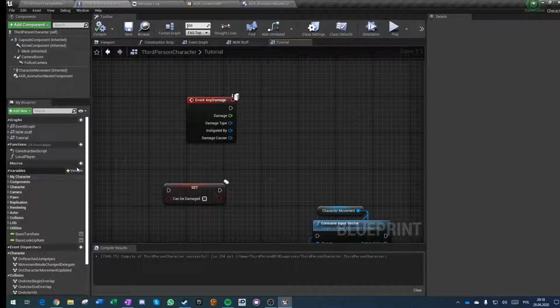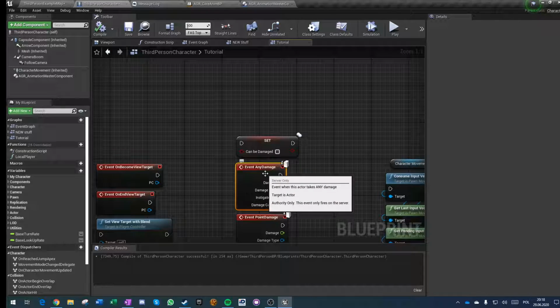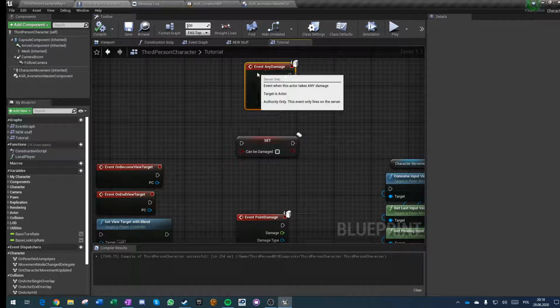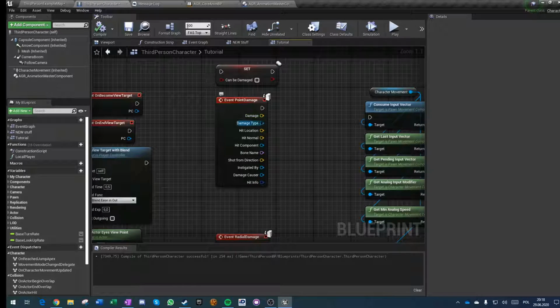So if we have a health system, this is where we would reduce the health. And if the values are being replicated, this is being triggered only on the server. So only the server is reducing the health, only the server is doing all the relevant stuff, and from the server we can do a multicast that is doing the visual stuff on every receiving character. This is great for reducing health, doing general stuff, where, for example, with point damage we can also get a bone name, and do critical hits on certain bone names.